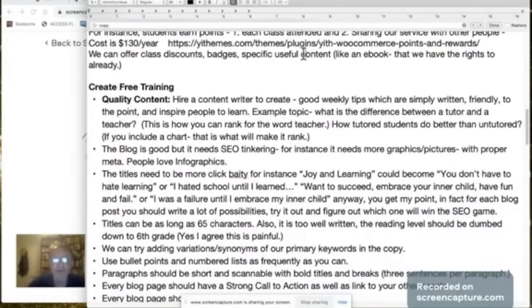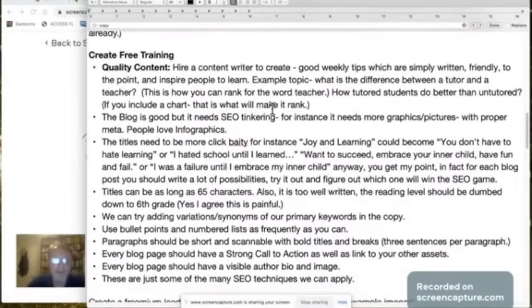All right, so Evergreen Content, create free training. We want to create quality content, and so we need to hire a content writer to create good weekly tips, which are simply written, 6th grade level, friendly, to the point, and inspire people to learn. An example topic would be, what's the difference between a tutor and a teacher? And in this way you can rank for the word teacher.